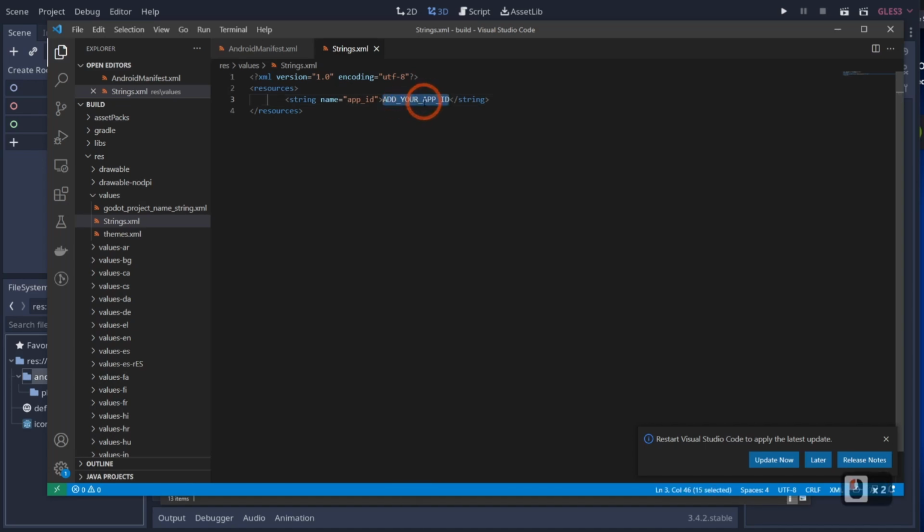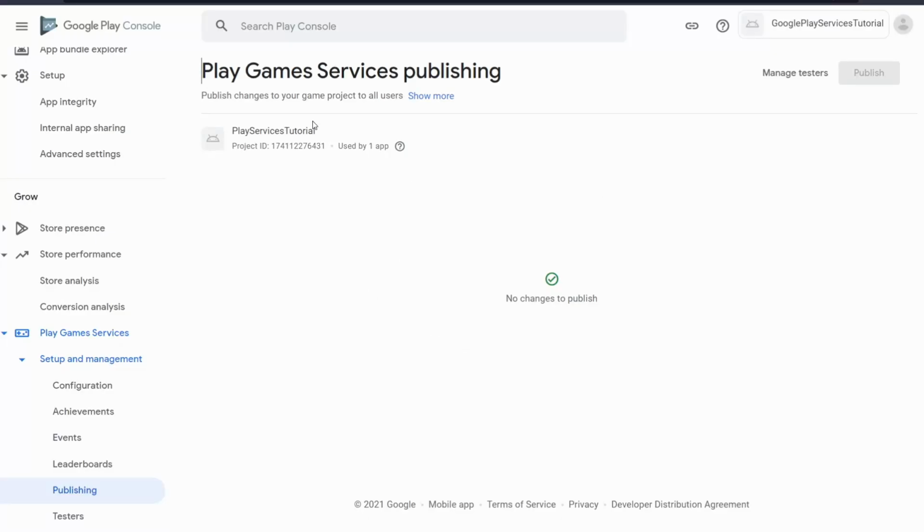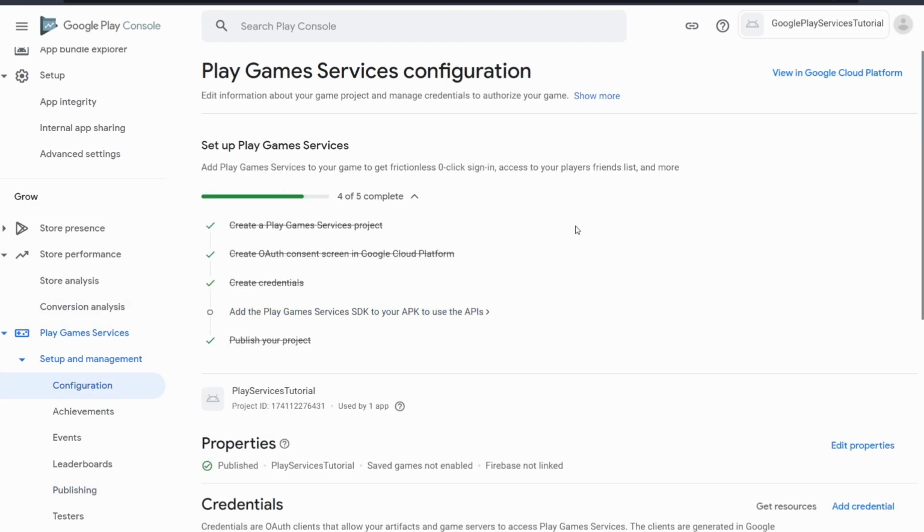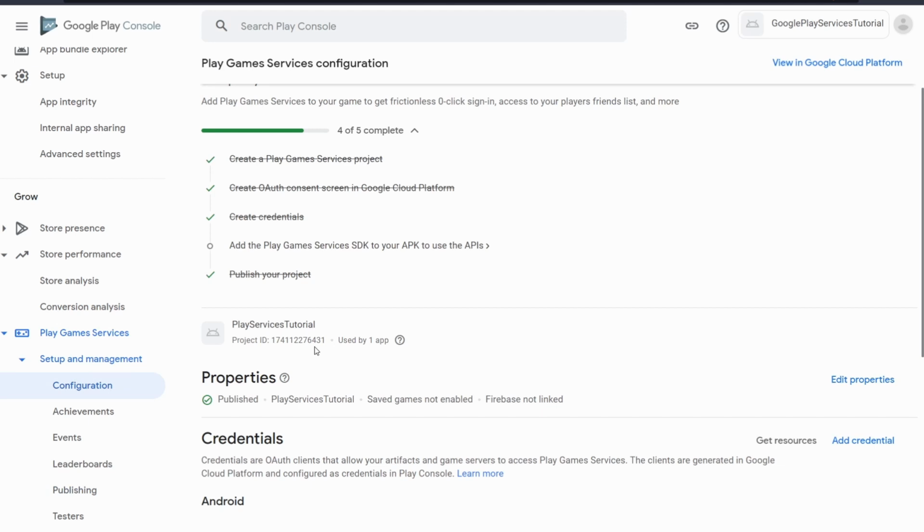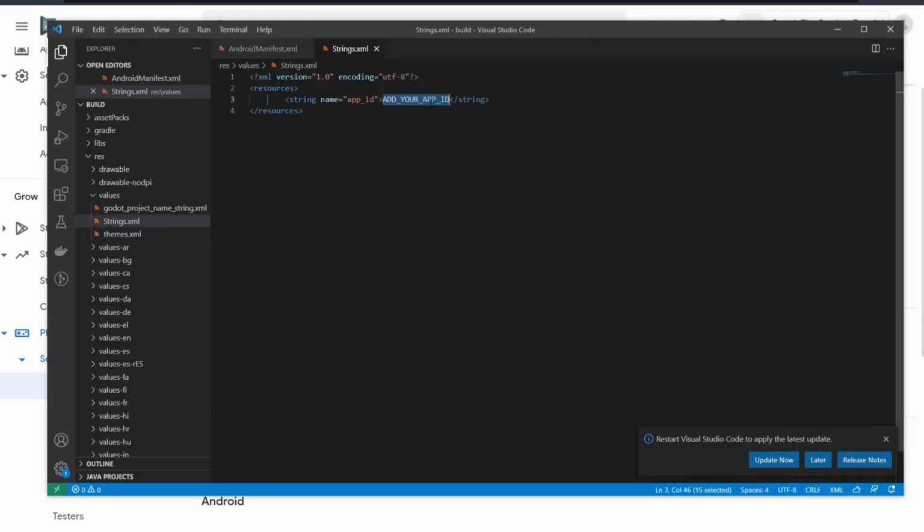What it's going to have is your app ID, and your app ID is located out in your Play Games service here. If we go out to our configuration, there should be an ID right here that we can grab. So let's go back and paste that in here, and that will give us our project ID.